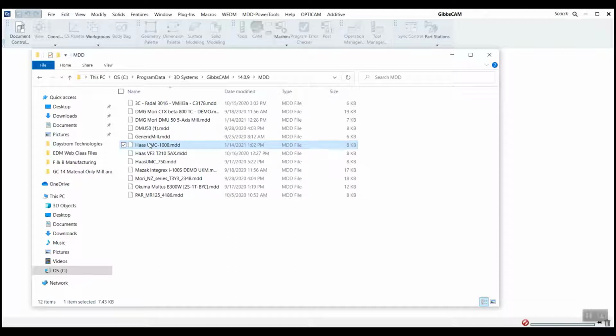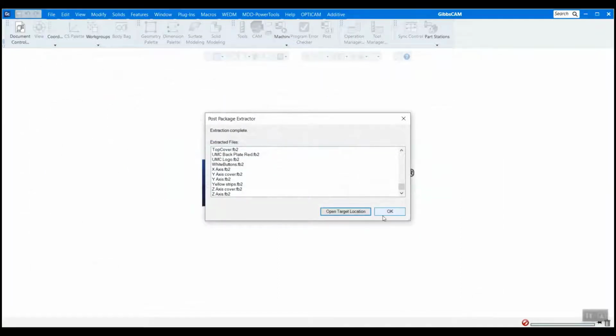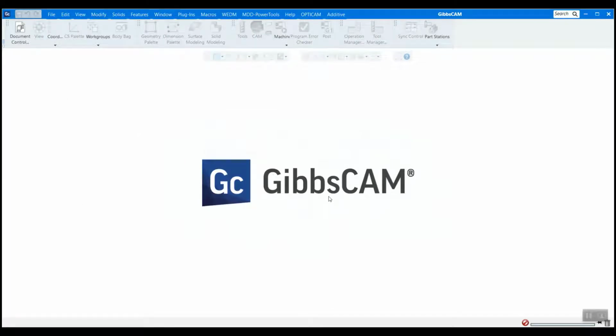and it's also sorted that into your install directory. So it did all that automatically. This is definitely the recommended procedure for how to do this here. So I'm going to close that out and hit OK here. So now we're ready to open a part and see our new machine.